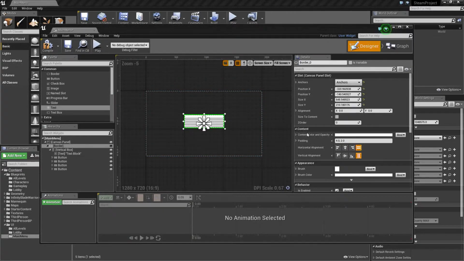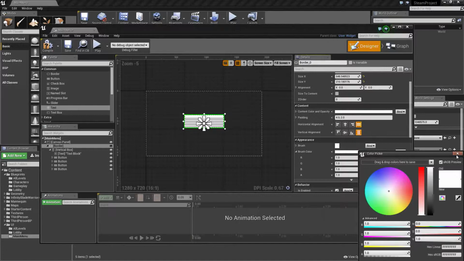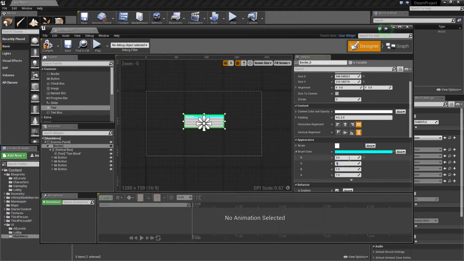For this border, first of all, let's change it to something other than white. So let's take the border and go down to Appearance and Brush Color. Brush Color is the one we want. Let's zero this out, so 0, 0, 0. And we'll set the alpha to say 0.5. Our background is going to be black anyway, so it's not going to matter. We're not going to see anything. But if we had this menu on top of something with a lit level, we'd still want to have a border behind our menu options so that we could see it better. And that border will have some transparency to it since we set the alpha to 0.5.